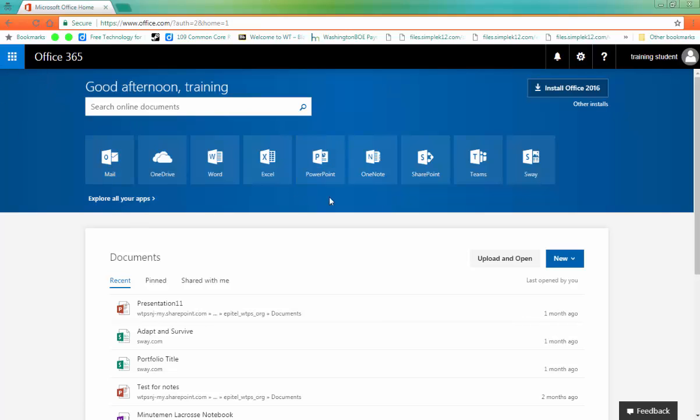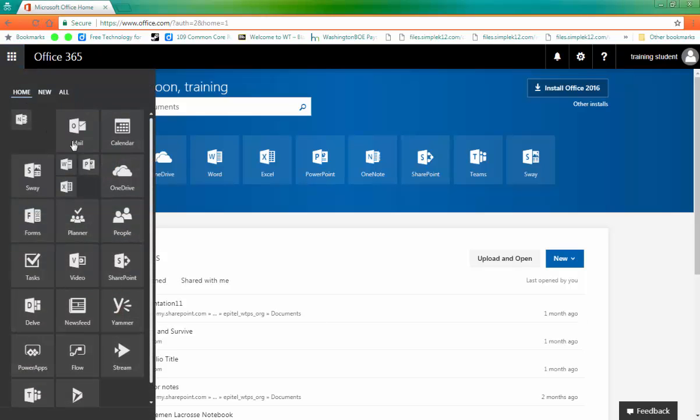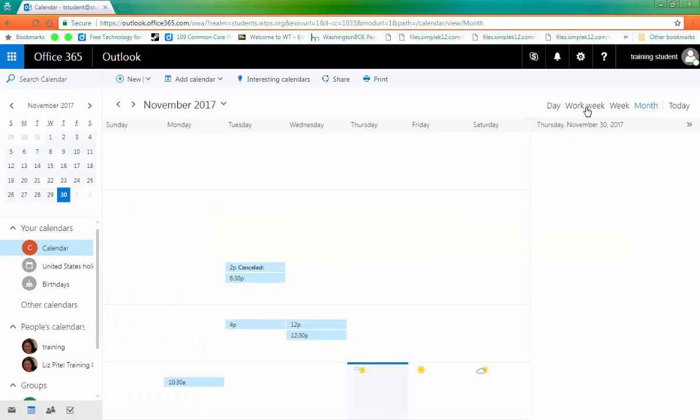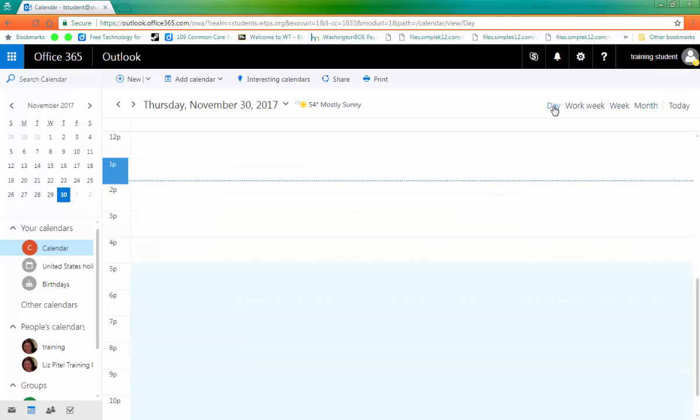So if you don't see your calendar listed as one of your app choices, you can come up to your 9 squares in Office 365 and select Calendar. Everyone's account comes pre-built with a calendar that's just called Calendar over here on the side, and is viewable in either a week, month, or day view. Okay, and within each of these views, you can add events to them simply by clicking on a date and a time.